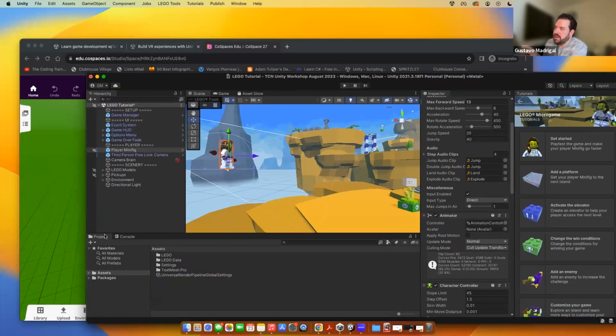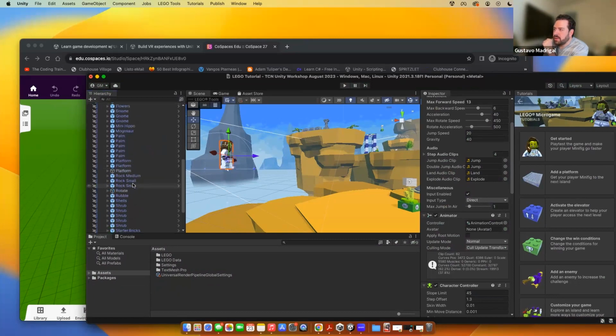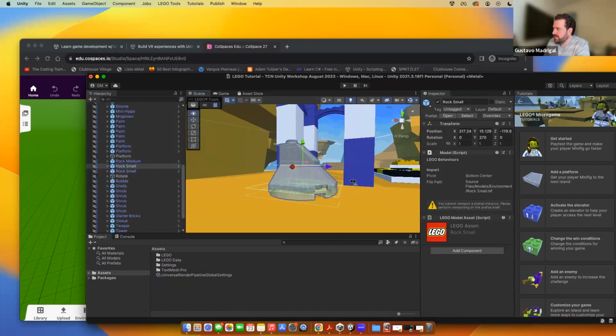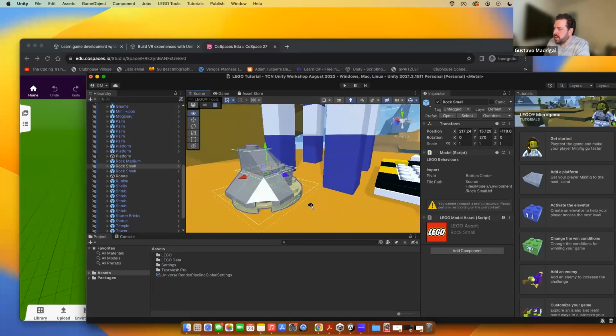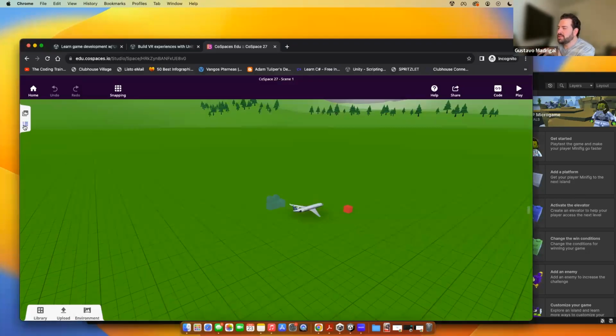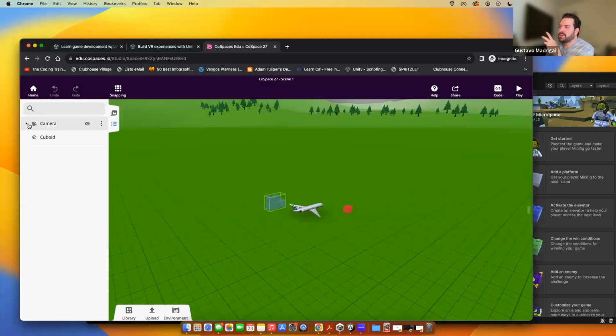Over here on the left-hand side, you have the hierarchy, which is all of the things that are inside of the game. So for example, if I go to Lego models, you can see that it's made up of all of these things. If I click on one of them and I hover, press, it sends me to the objects. So this hierarchy gives me all the game objects. Similarly in CoSpaces, I have a hierarchy. Right now, it's pretty simple because my hierarchy only has a camera, a pyramid, which is an invisible object that I have, and an airplane, and that little cube.